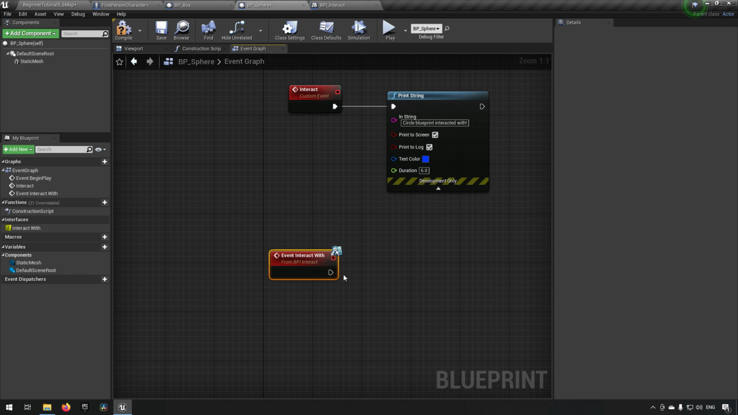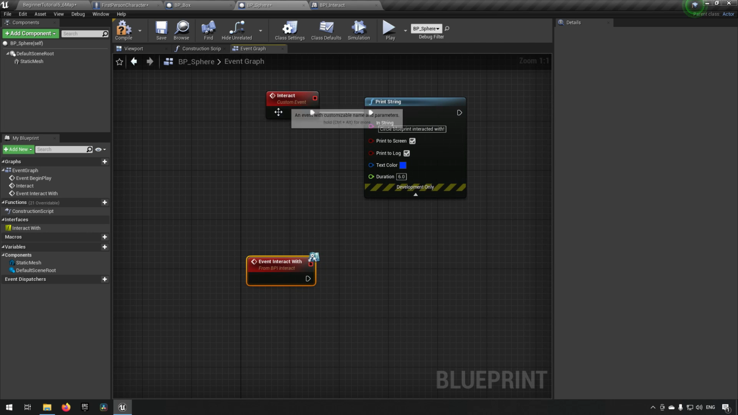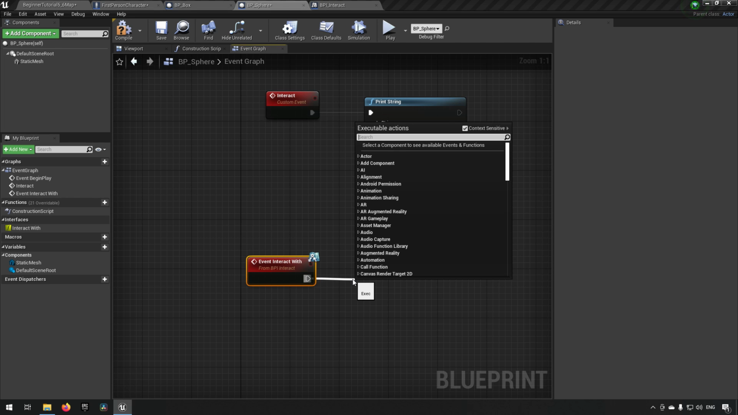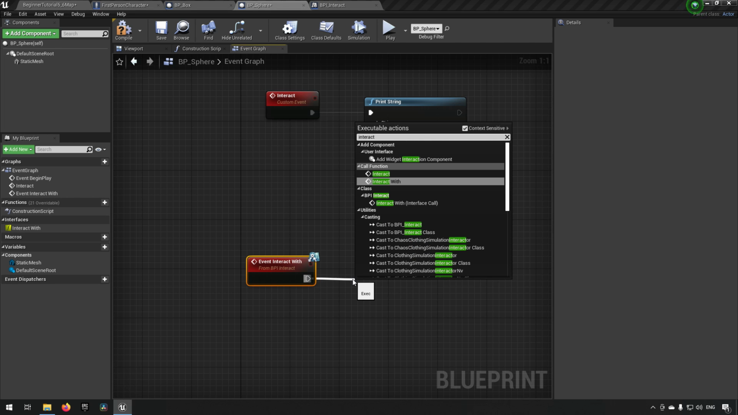So what we want to do now is, well, if we get interacted with, what do we want to do? Well, we want to use our interact function, which we have already created here, or rather event in this case. So we'll just drag off a connection here and type interact.